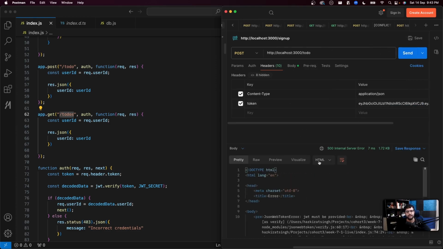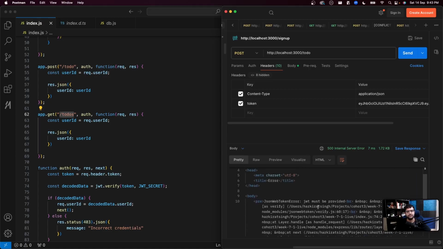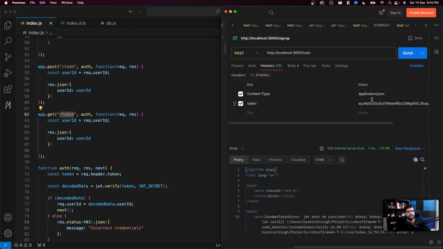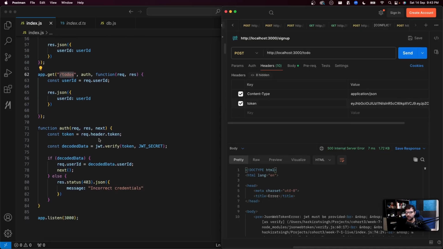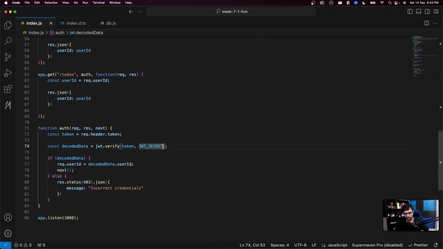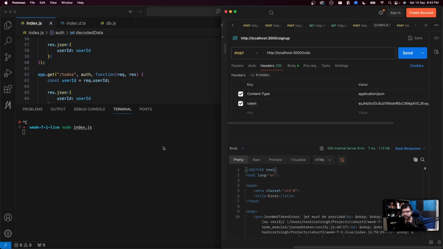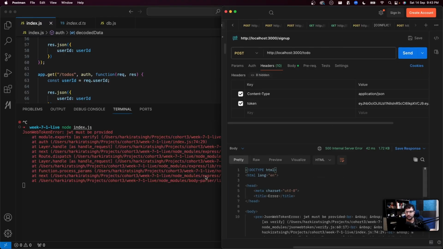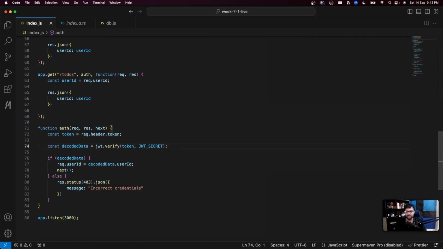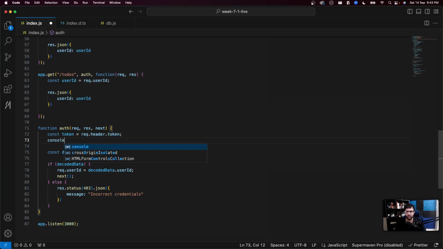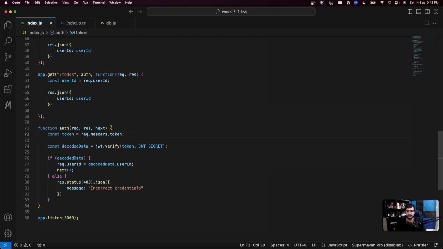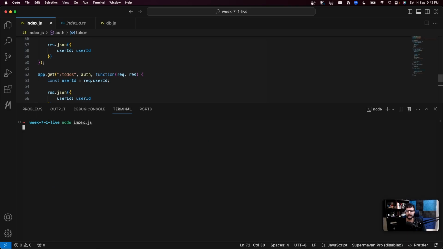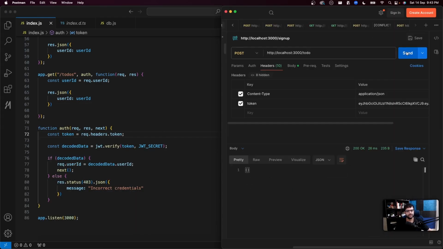Now, if I send a request to /todo, it says JWT must be provided. Headers, token, req.headers.token. Send. I am missing something obvious again. It's headers.token, not header.token. That's my bad. Let's try that one more time. If I now send this request, it returns me back an empty object. It doesn't return me back the user ID.